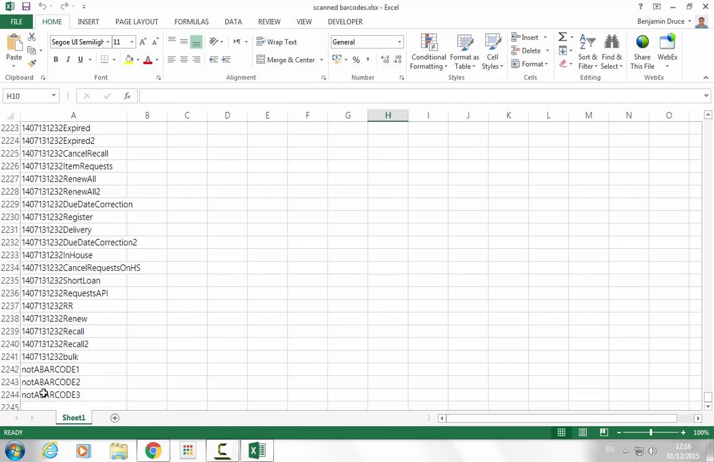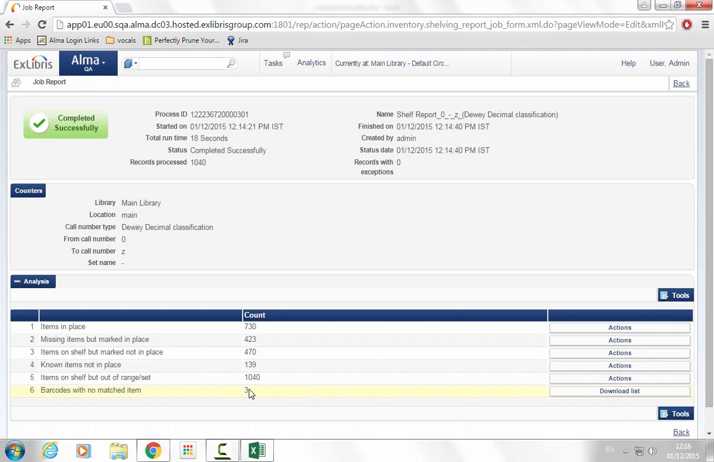here are some barcodes that were scanned as if they were a barcode, but are not a barcode, for example. And here in Alma, in the shelf tool, it shows that there's no matching item because there's nothing in Alma to match that. So you can use this information to then create lists of sets and jobs to go and process the items as needed within your library.